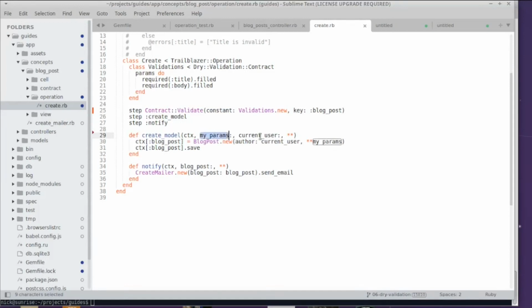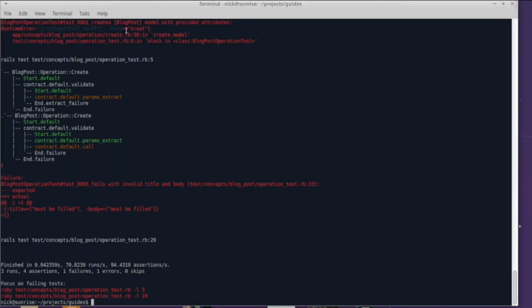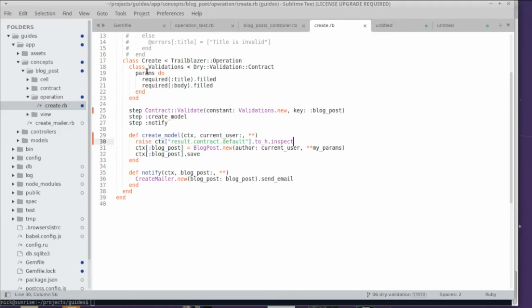And since we don't have a my params anymore, we should read the data for the persisting from the result object. And that you can do by accessing result.contract.default. That's the result object after this validation has been run. And by saying toH, you basically get the validated data in a beautiful hash that is perfectly fitted to be passed directly into the active record new.